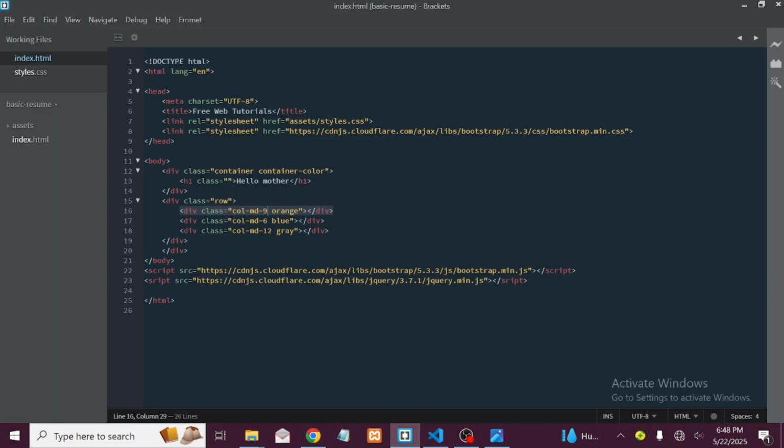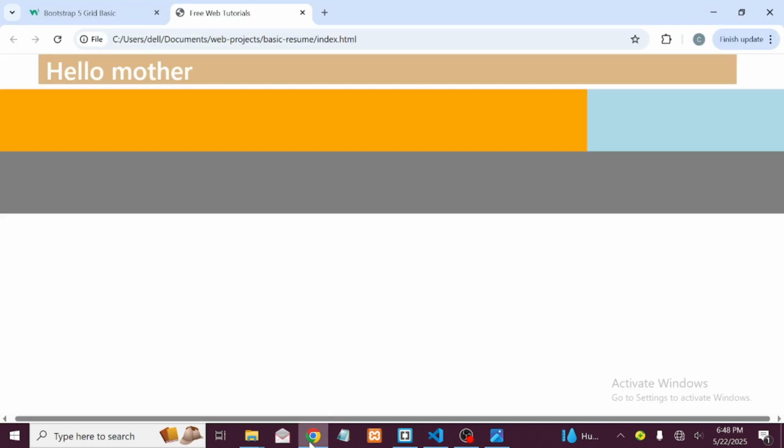Now if I want the blue element to come up, I will have to make it 3 instead of 6, because 9 plus 3 is equal to 12. Last time I checked, and you can see that's exactly what happened. So this is just a way to position elements. When we begin building our resume, I'm going to be using this a lot, because in Bootstrap it is very important for you to understand the grid system.